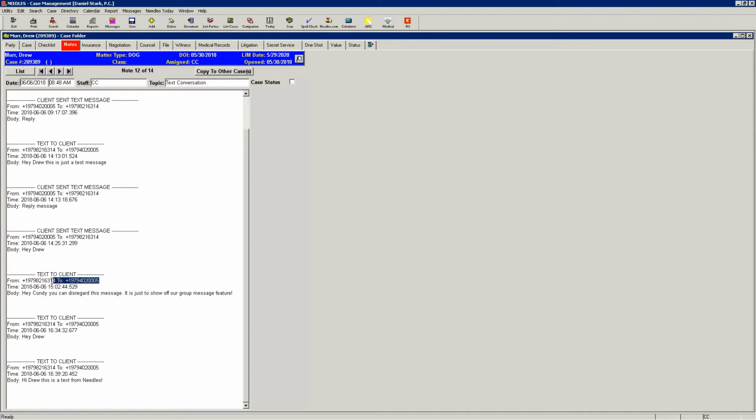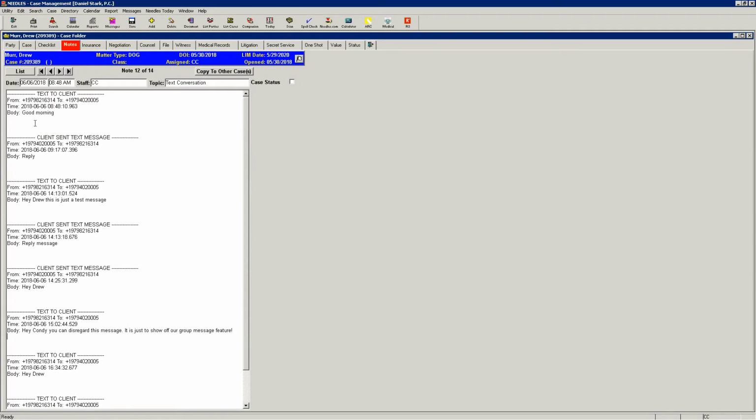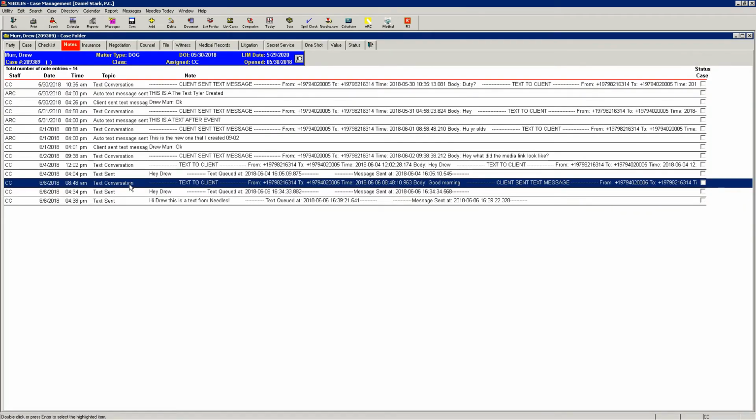It has the number that it was sent from and sent to, the date and the time, and the body of that text message. And if any of those messages had media, if they had a picture embedded, it would have media also, and it would have a URL where you could access that media. So this is what the text conversation looks like. And again, that rolls over at midnight. So if you start another conversation with your client tomorrow, that conversation will be on a new note in your Needles table.